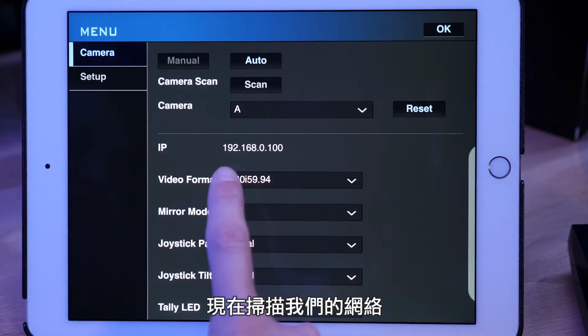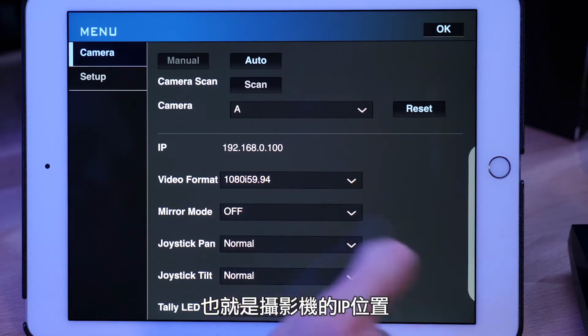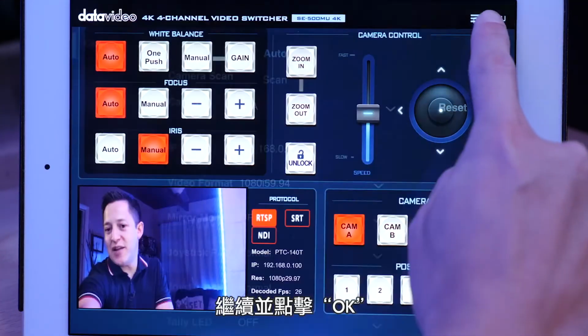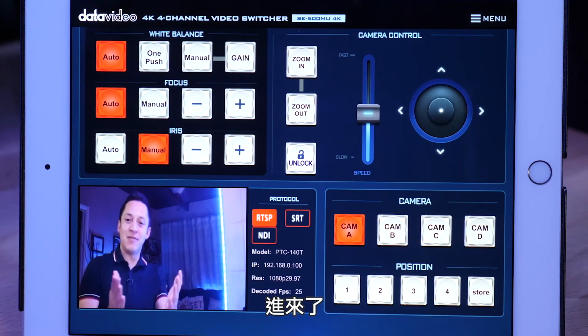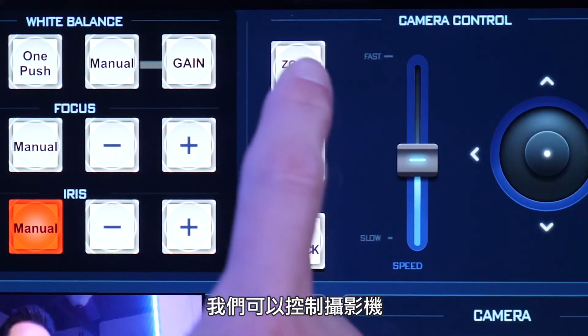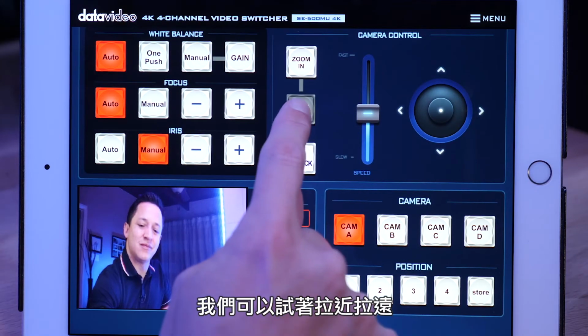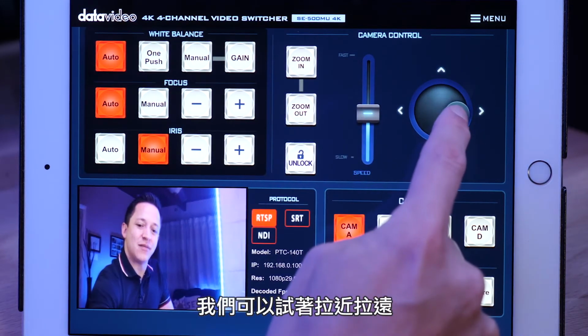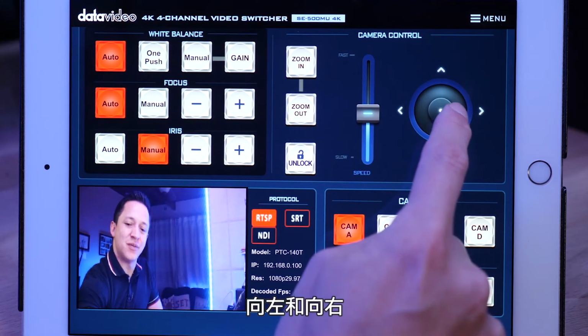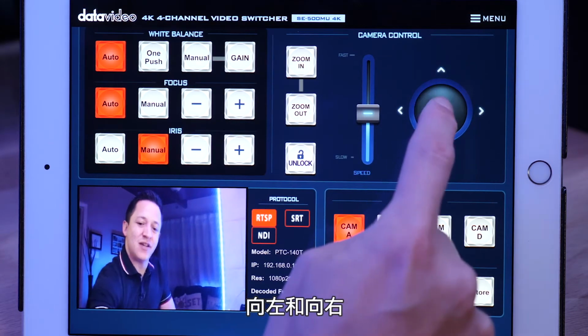So now we scanned our network. That is the IP address of the camera. Let's go ahead and hit OK. And here I am, and we can control the camera. We can do a little zoom in. We can do a little zoom out. Zoom all the way out. Pan to the left and right.